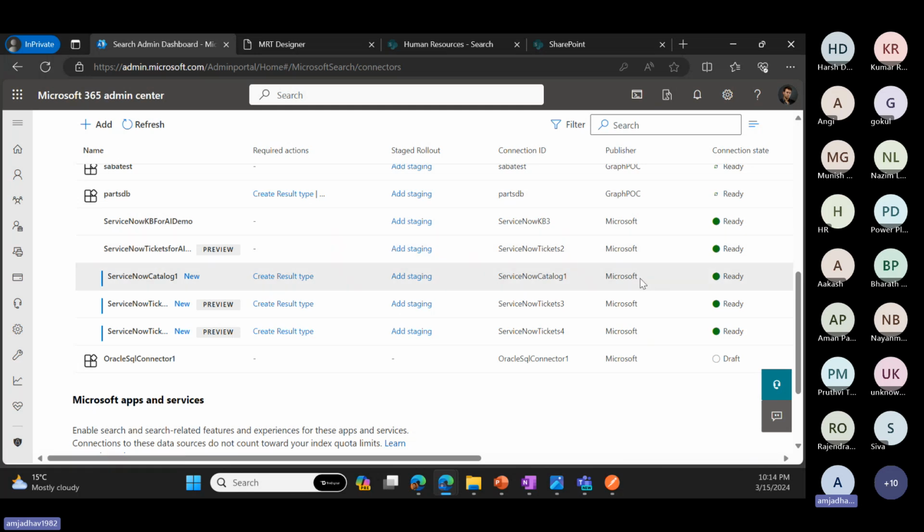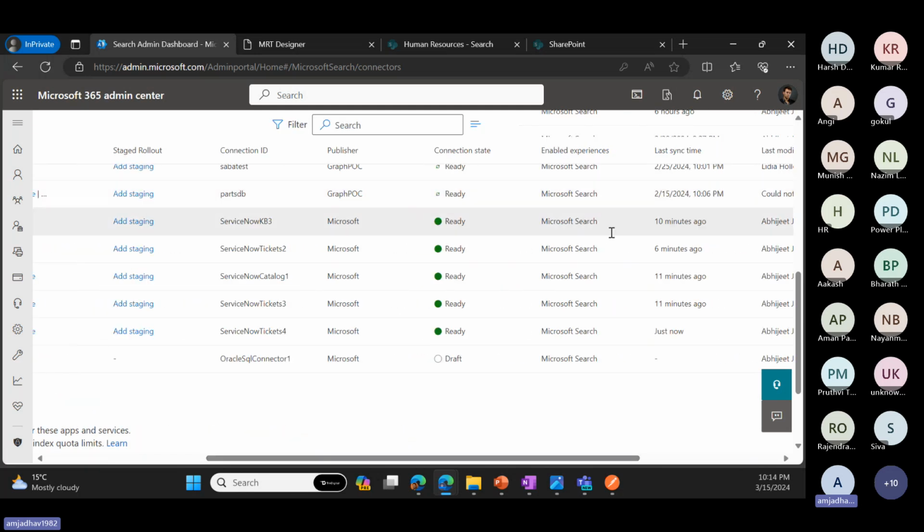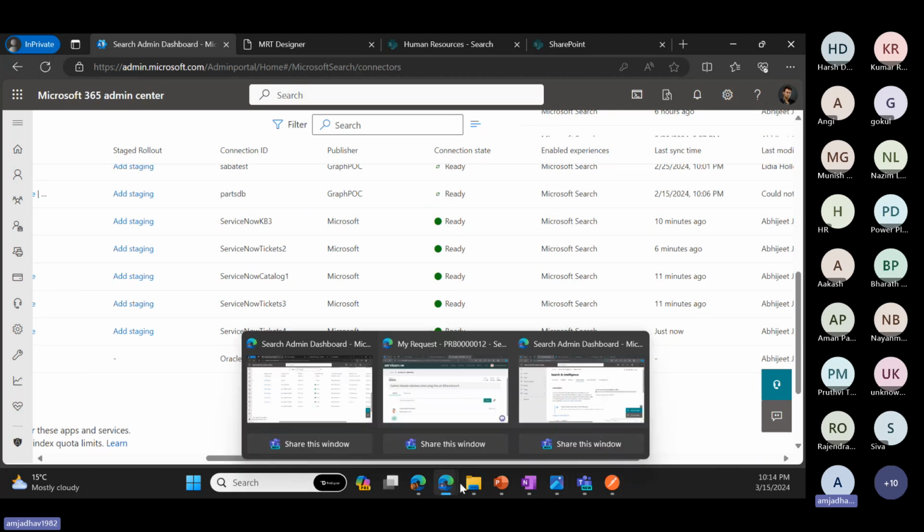Okay, so now all these items are available within your Microsoft 365 index. So once this is available and once you get that information, you have multiple options. You can configure it within your SharePoint site. Let me show you that I have configured it within my SharePoint site.